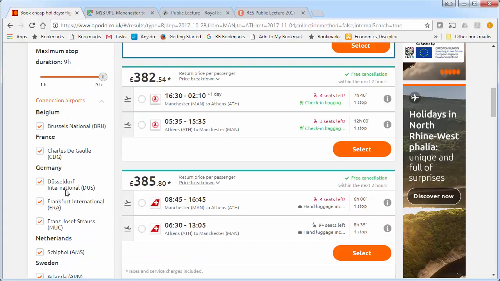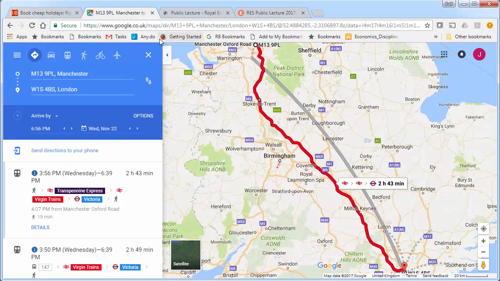So what about going to the Royal Economic Society public lecture in London on the economic incentives of crime? So I'll go to Google and see what Google recommends. I'll travel from my office to the Royal Institution where the public lecture takes place on a particular date, on the 22nd of November 2017. So if you watch that later, don't travel.